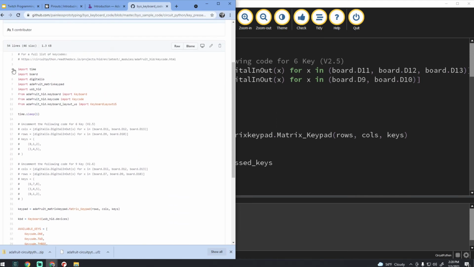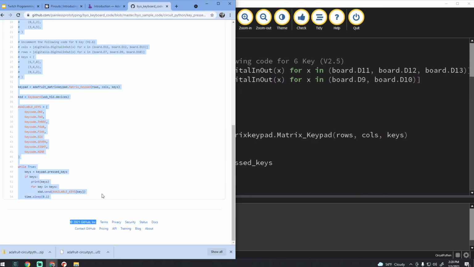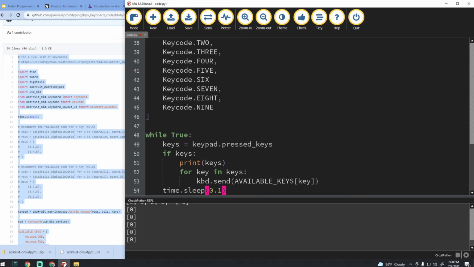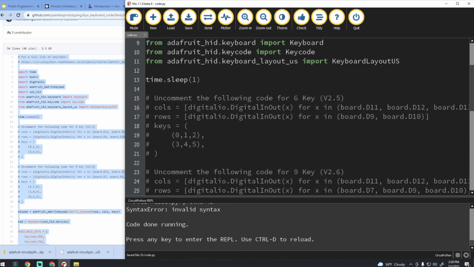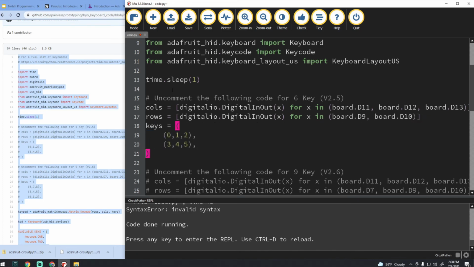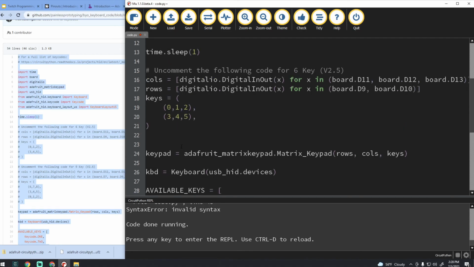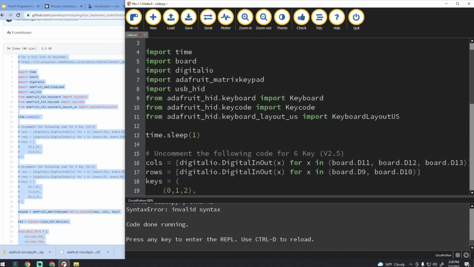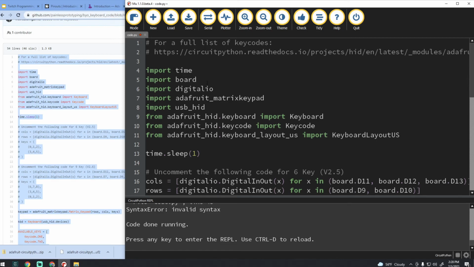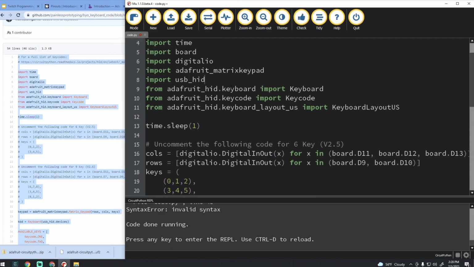And this library, I copied all of this, not the last line. So I'm going to do that again. There we go, paste it in here. So again, we're going to uncomment the rows that we need and delete these lines. All right, so we have our imports up here. We've already seen what time does, what board does, what this does, and that does. Up next, we have the USB HID, as we talked about with human interface devices, and then some other helpful imports that we can use.